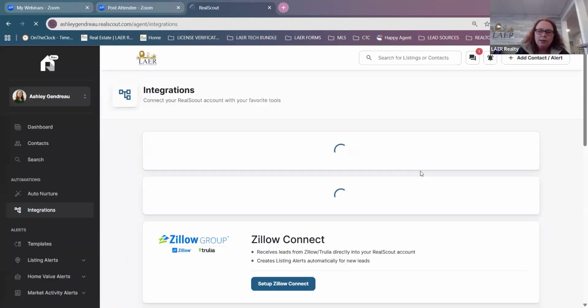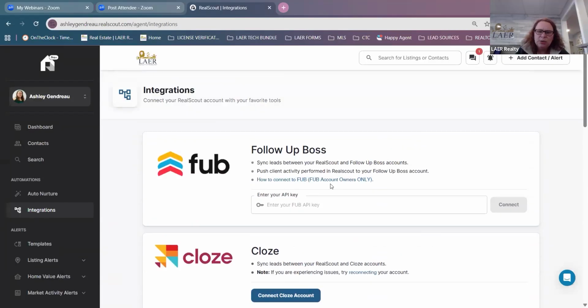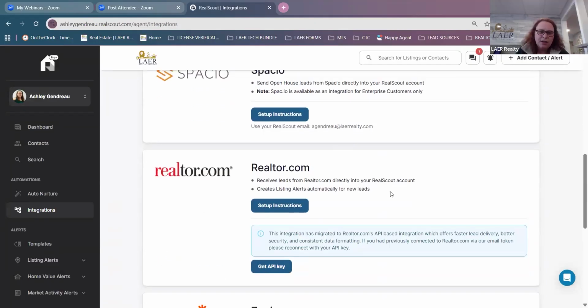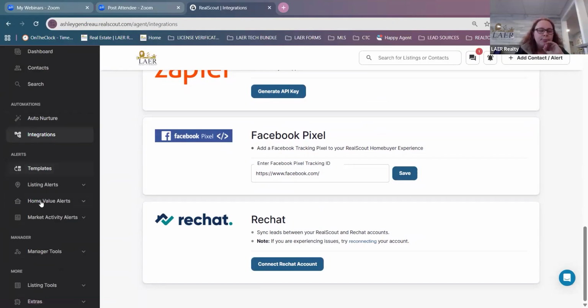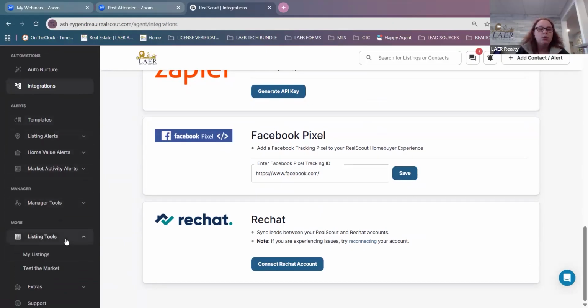Integrations, you can integrate with Zillow, Flows, Follow Up Boss, Spacio, Realtor.com, Zapier, Facebook, and WeChat. Templates, so listing alerts, home value alerts, market activity alerts, and then listing tools.